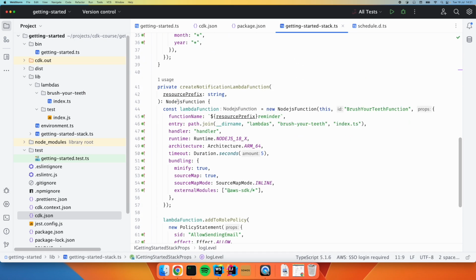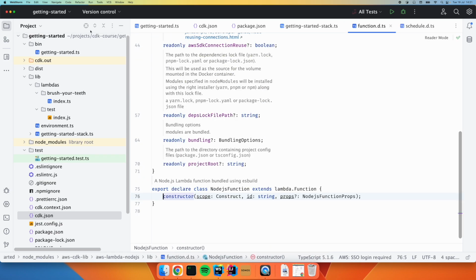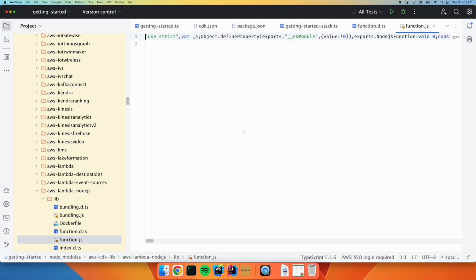So one of the challenges with setting the physical names here is that these constructs, like the Node.js function, might produce multiple resources, and we would have to override the names of those resources as well. So one of these examples is the IAM role.